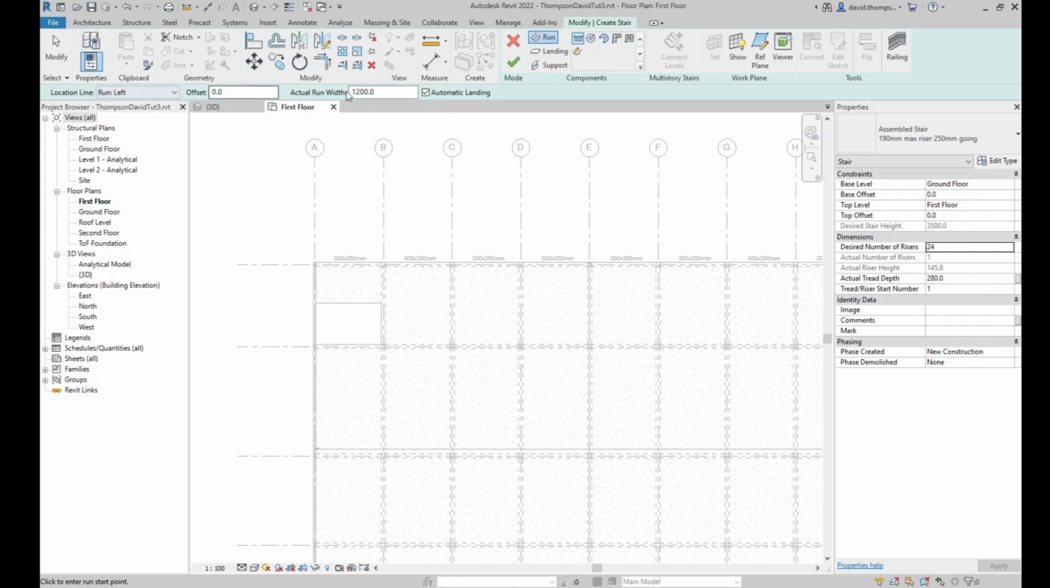So along the tab here, we see the location line. We're going to run left. If it's not set to left, just drop down the menu and click on run left. And leave the offset to 0 and make sure your actual run width is 1.2 meters, so 1,200, and make sure that the automatic landing has been ticked. Okay, and so once we have that, then we're just going to actually start drawing our stairs.